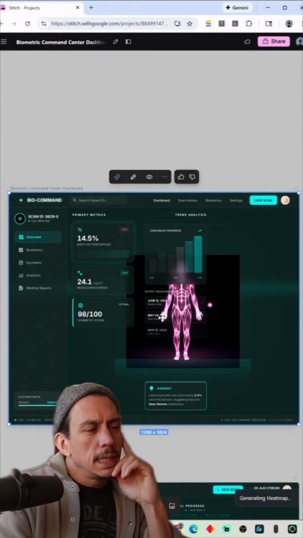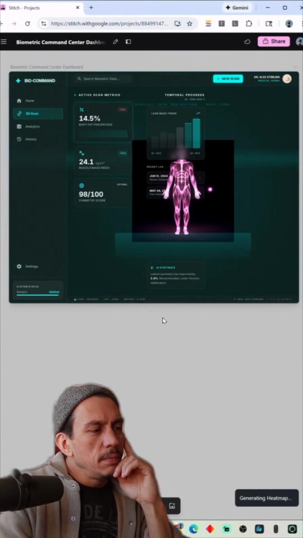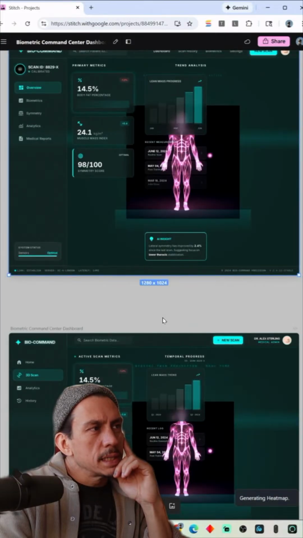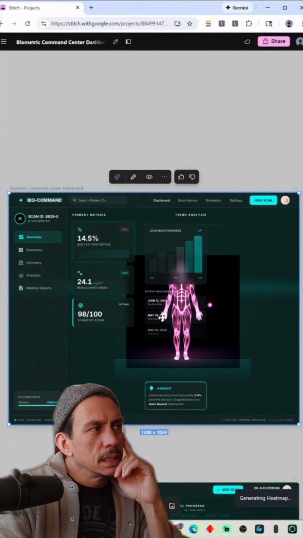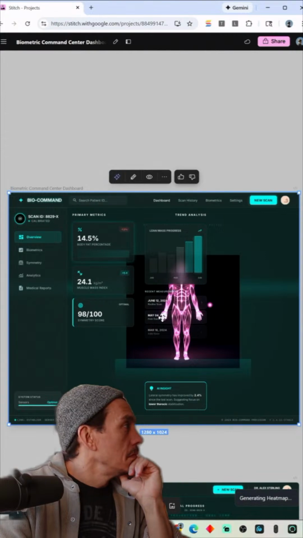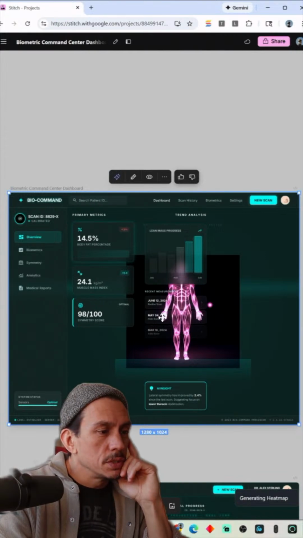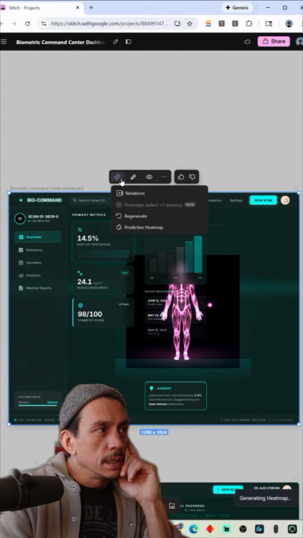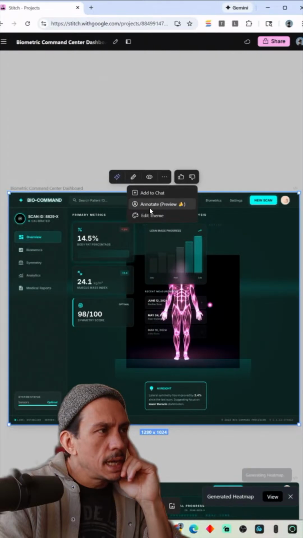So it's generating a heat map, maybe based on what it would expect or where it would expect people to click. Again, not 100% sure, but it is still generating that. So generating the heat map, you have variations. You've got the ability to add to chat. Okay, so we've got a heat map.